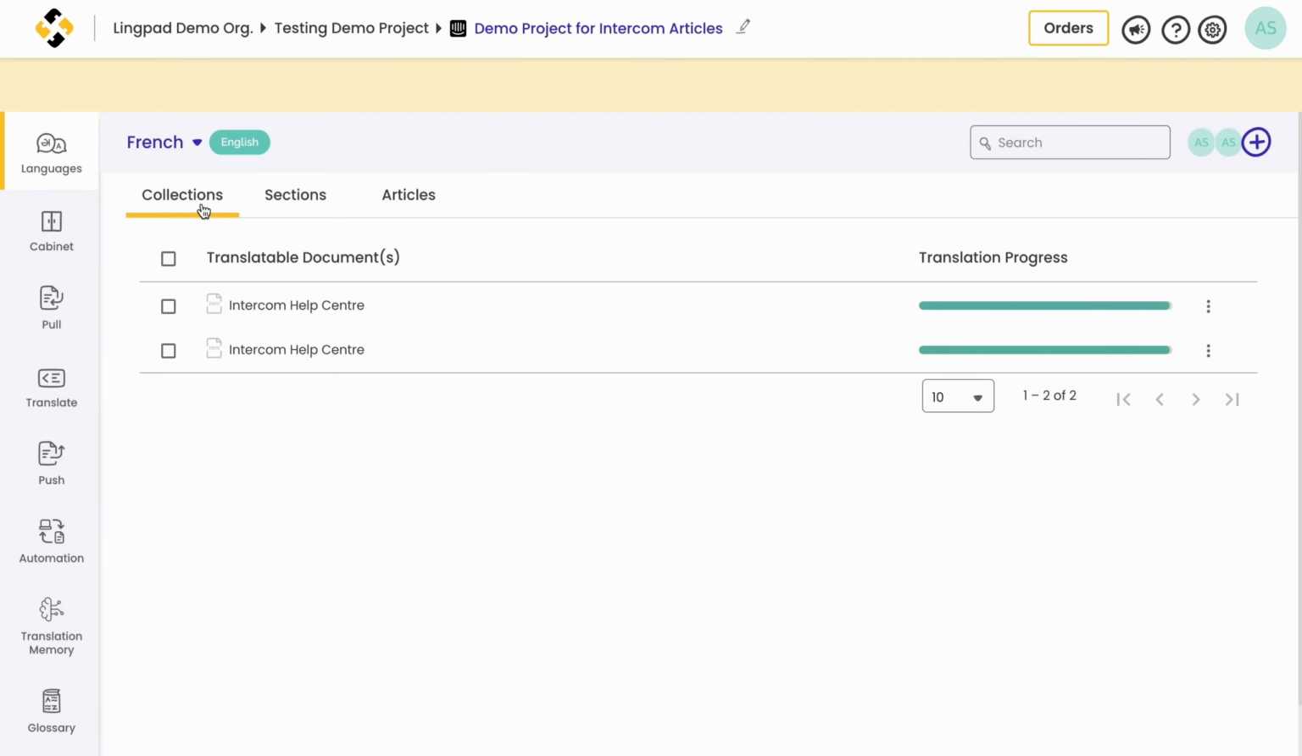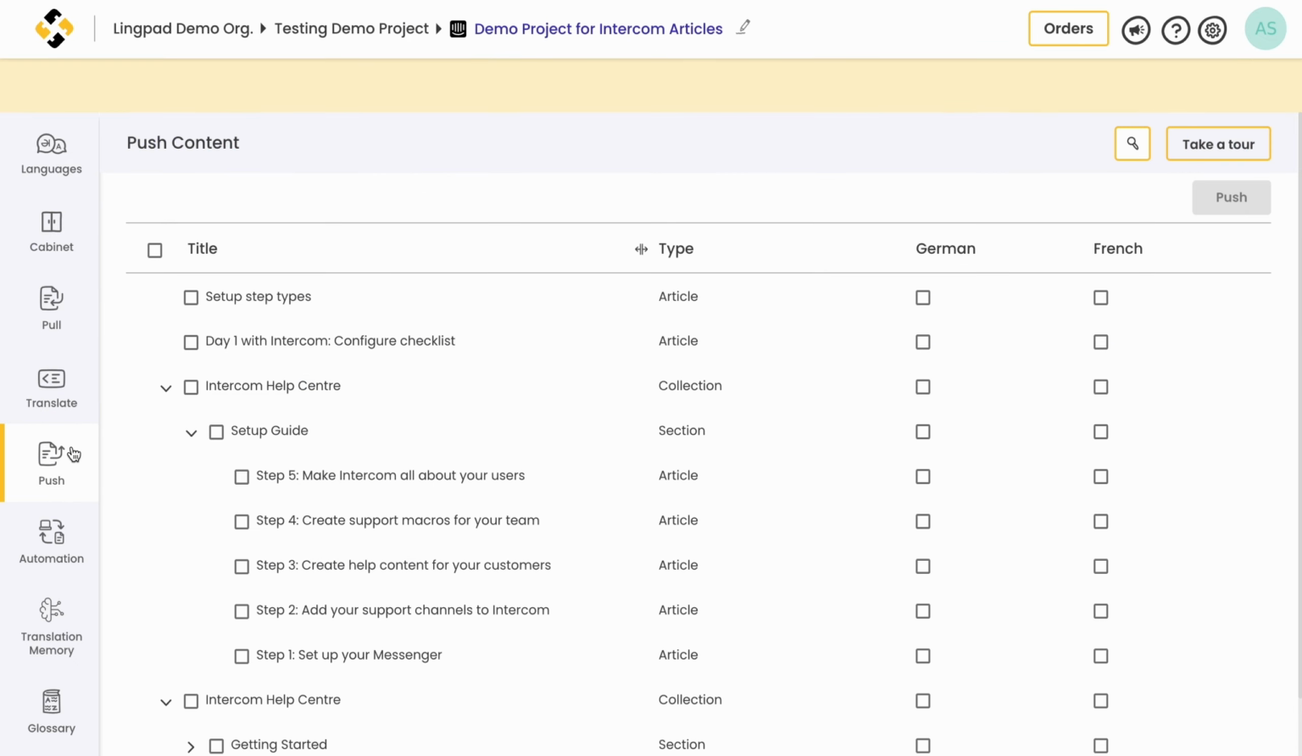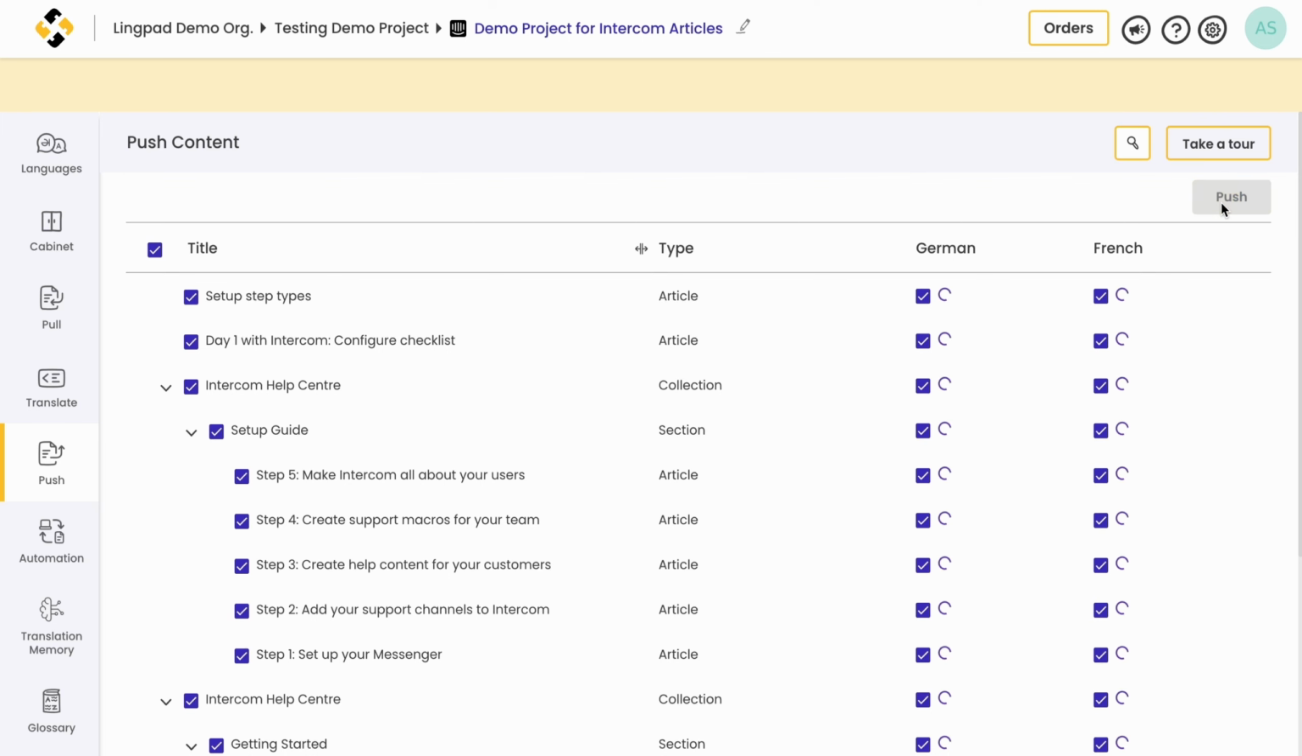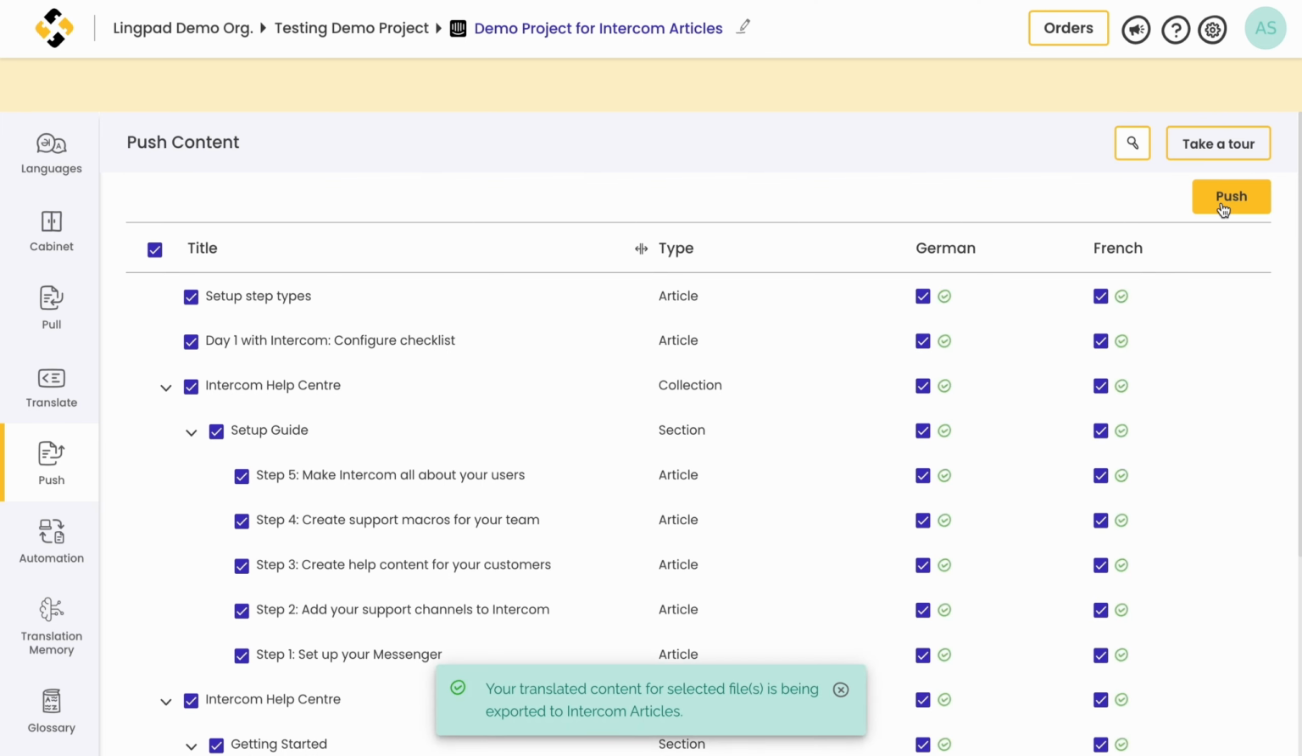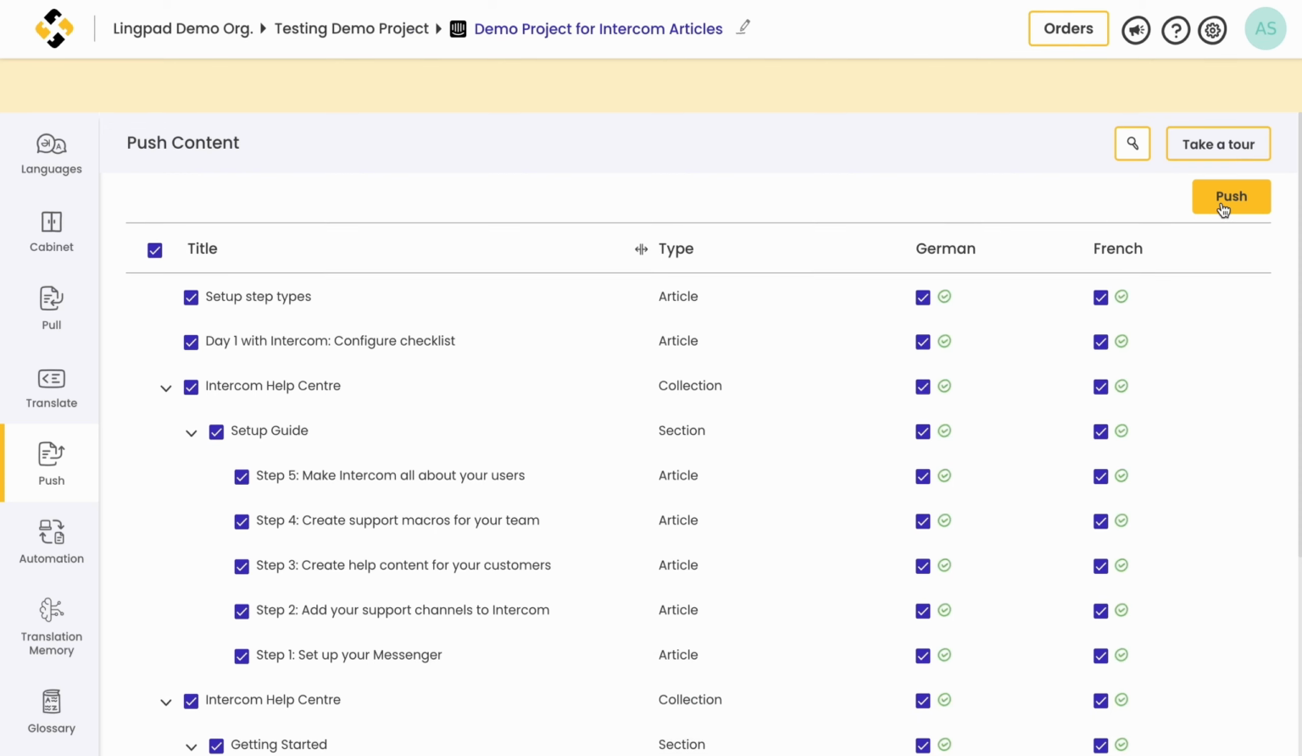Once the translation process completes, go to the Push tab, select the articles and languages you want to export, and click the Push button. Lingpad will start exporting your translated content to Intercom article. The manual push would export the articles in the draft, and you would have to publish them individually.